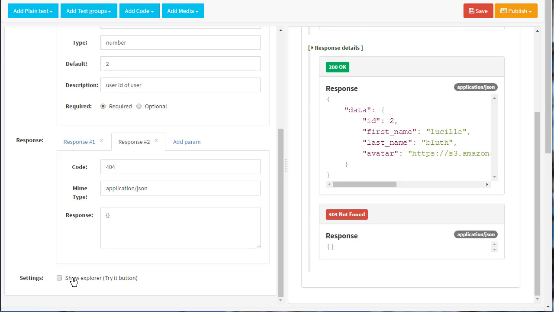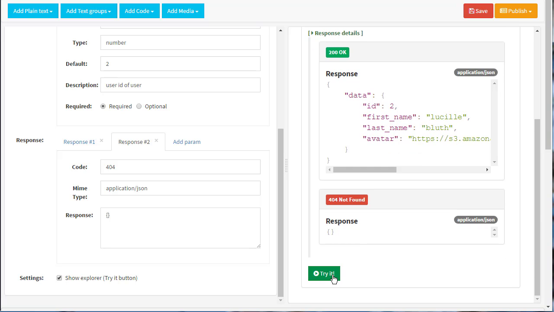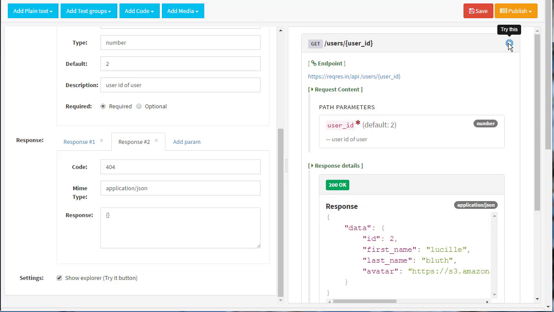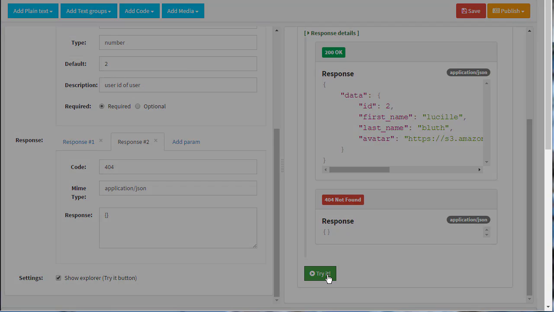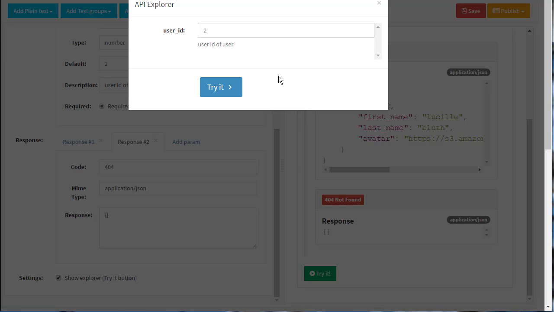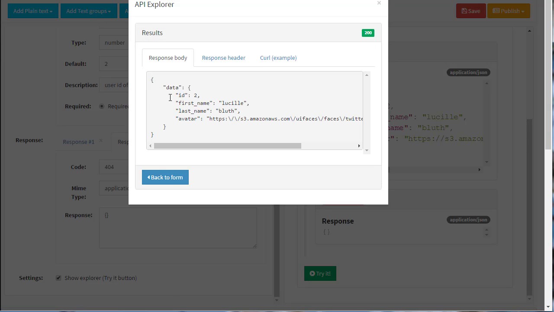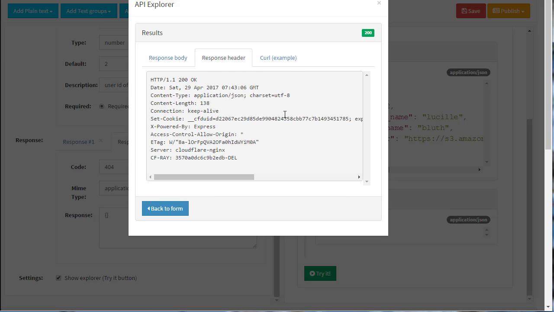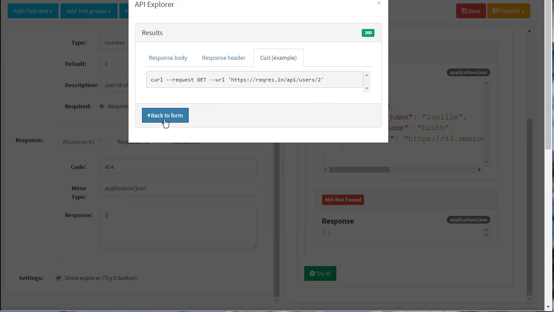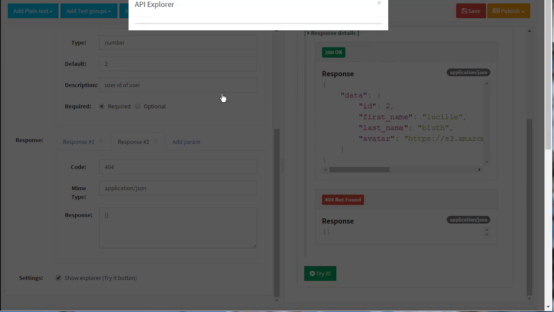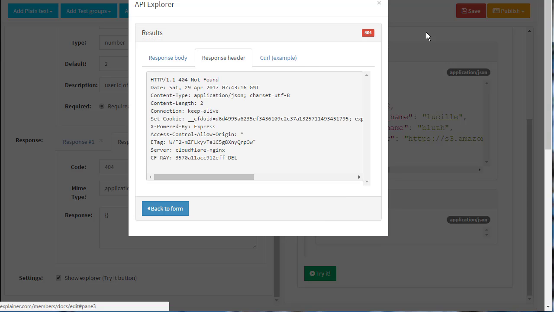Finally, this is the most interesting part. Enabling the API Explorer will add a Try It button to your example so that users can actually try out the examples in their browsers without having to write any code. So let's try it. First, we'll enter user_ID 2, and sure enough, we see our OK response. Now let's check with user_ID 23, and as expected, we get an error.